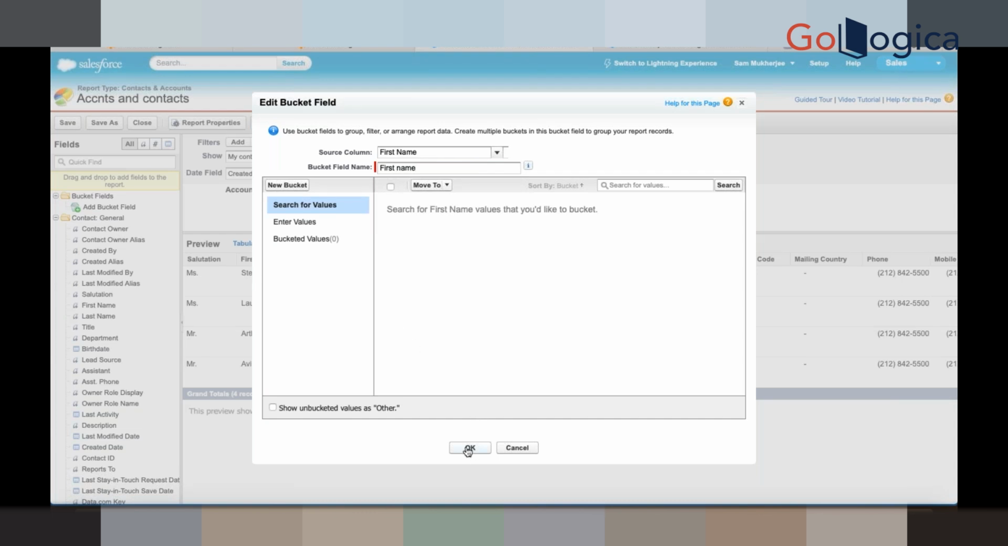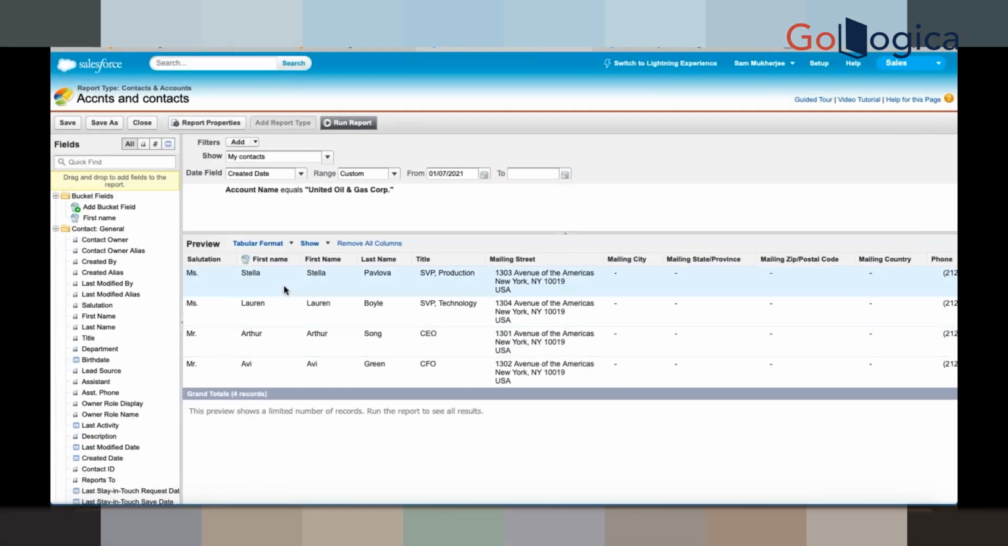Simple. It will group by the names. So it grouped by name. Whatever the Stella, Lauren, Arthur, Ravi, what is there, you can see over here. Let's say there are two Stellas, so it will come as two Stellas below. It's a group by value. So whatever bucket you want to put on your custom field, you just put the bucket over there on the column.